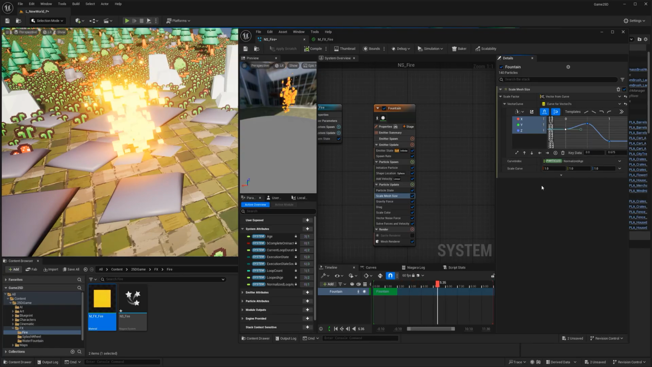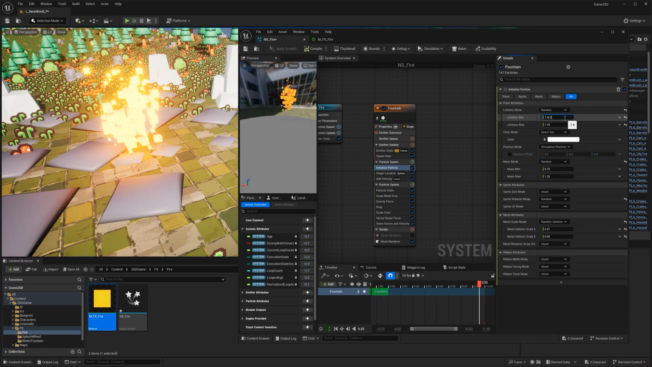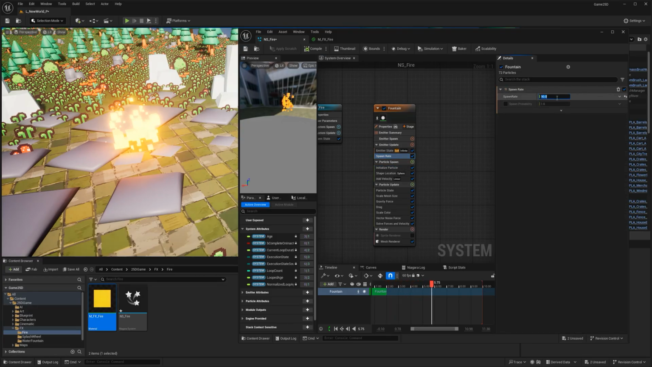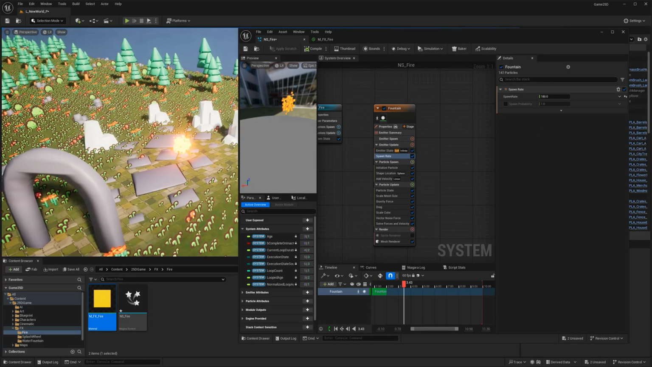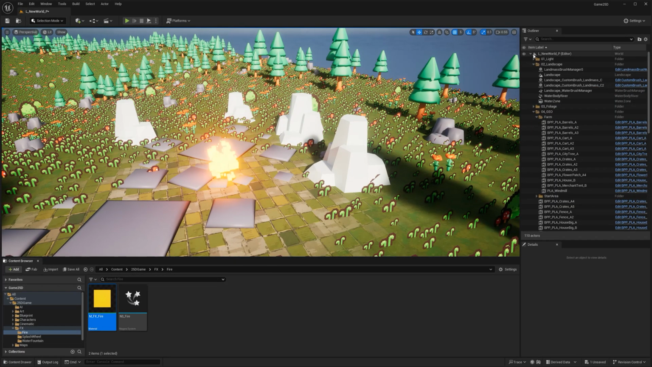Pretty sweet. In initialize particle, we can also decrease this life. I think it's too big. Yeah, that looks way cooler. And what you can do in spawn rate is say 90, we can just multiply this by 2. So we have double the amount of particles being born. So it's a little bit more chunky, that fire. Look at that. Absolutely amazing.